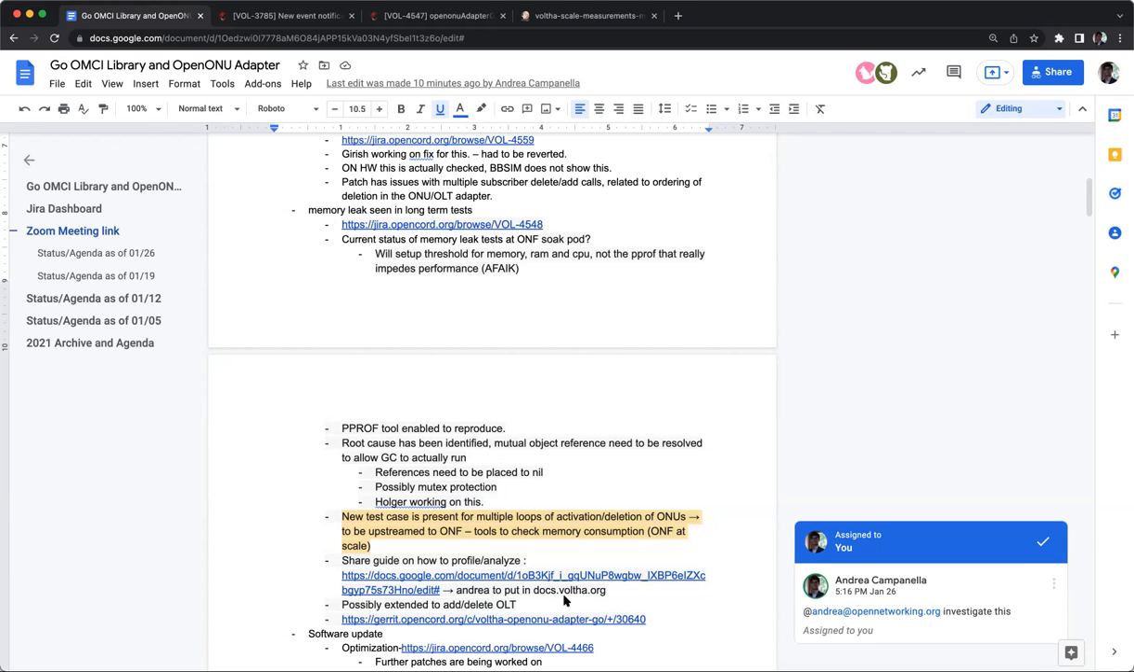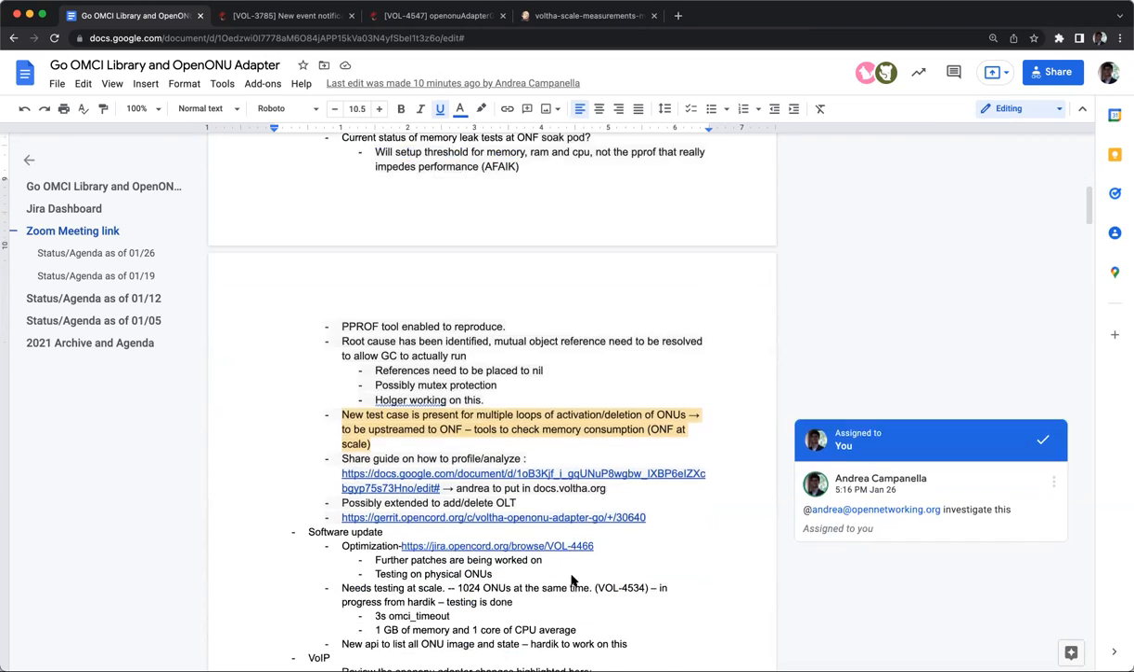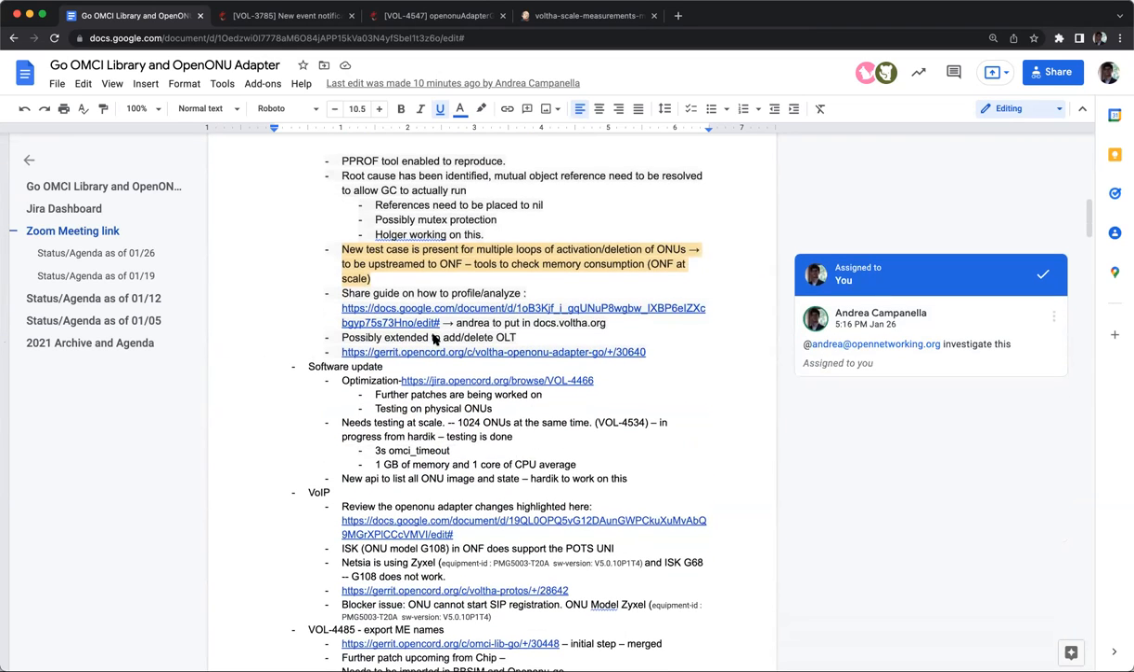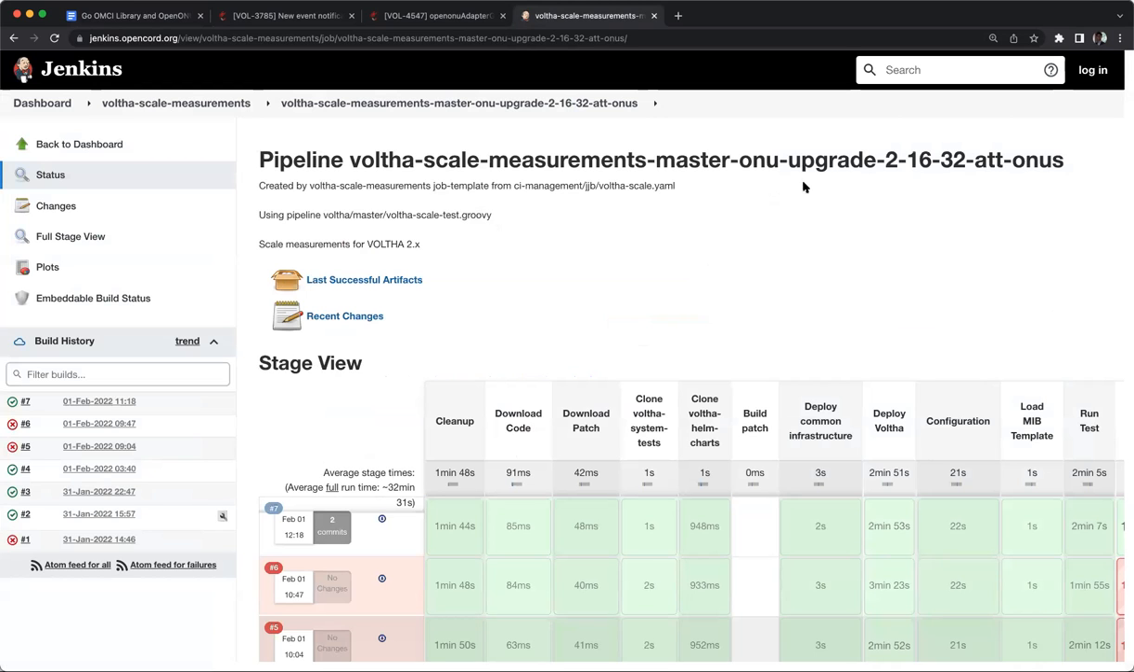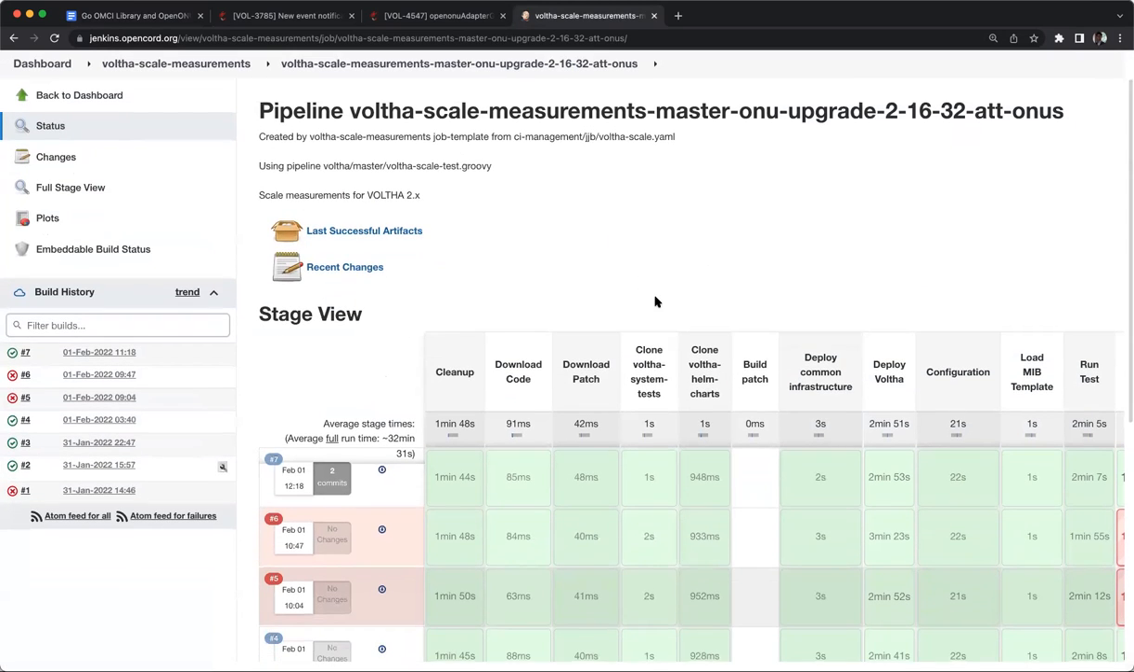For the scale test, we have this capability to check the memory, and we already do plots of the memory and the CPU consumption for each container. I will come to that later, but maybe it's a good time. For the software update test, we're now running a 1024 ONU upgrade test.